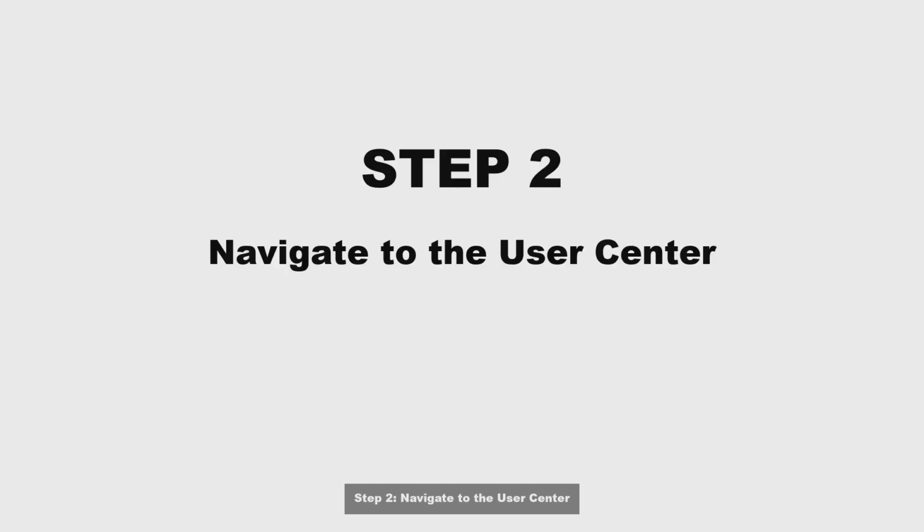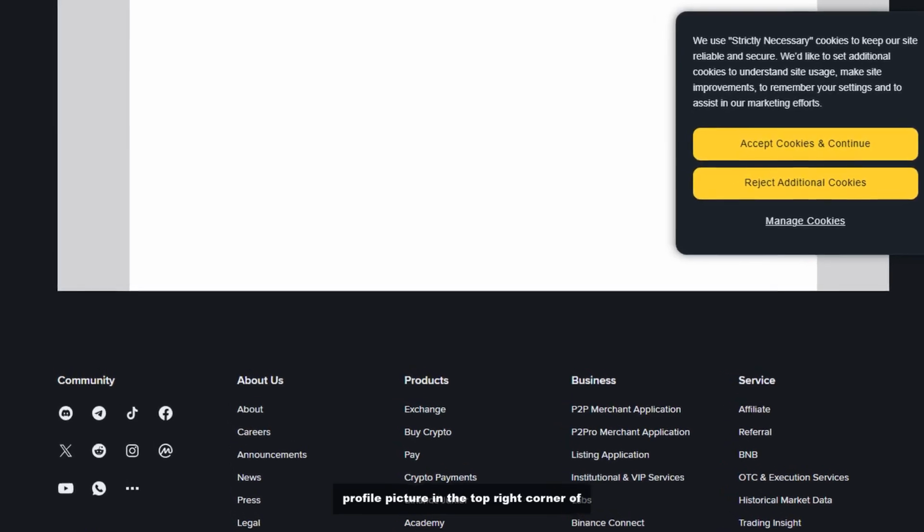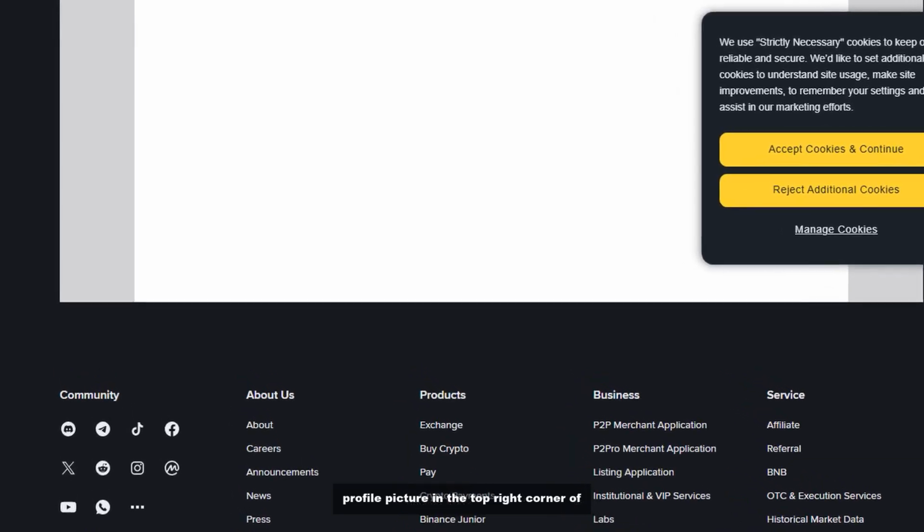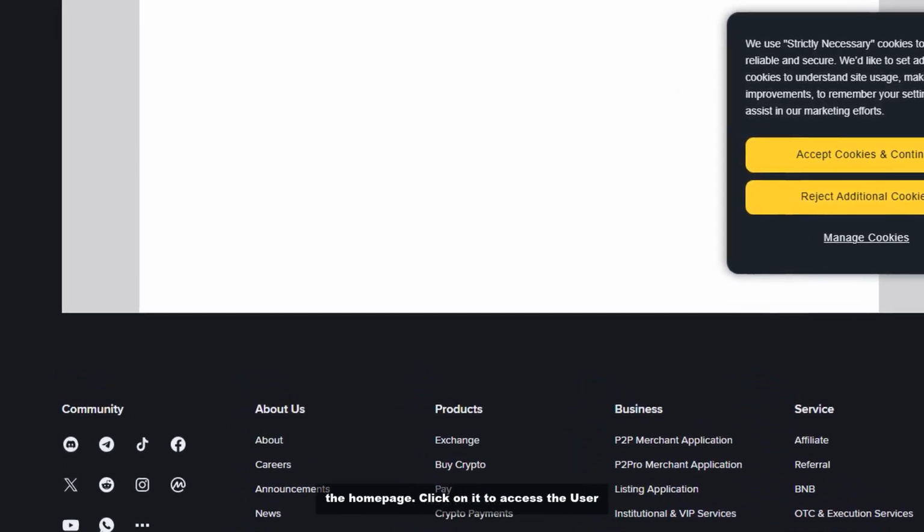Step 2. Navigate to the User Center. Once logged in, locate the user icon or your profile picture in the top right corner of the homepage. Click on it to access the User Center menu.